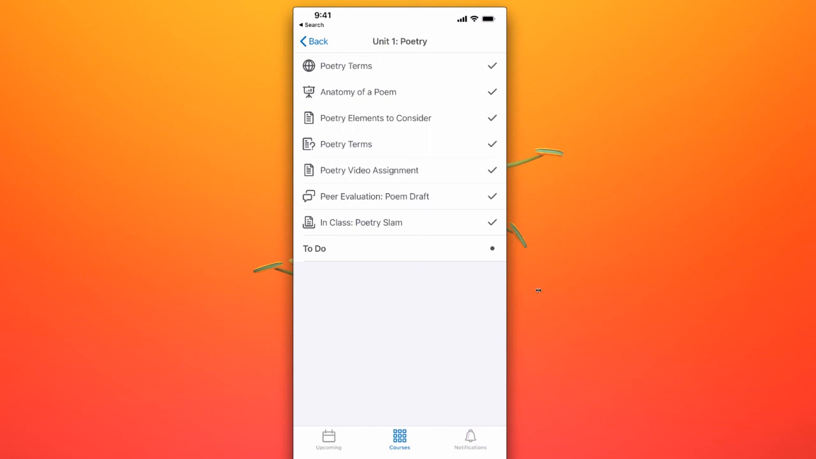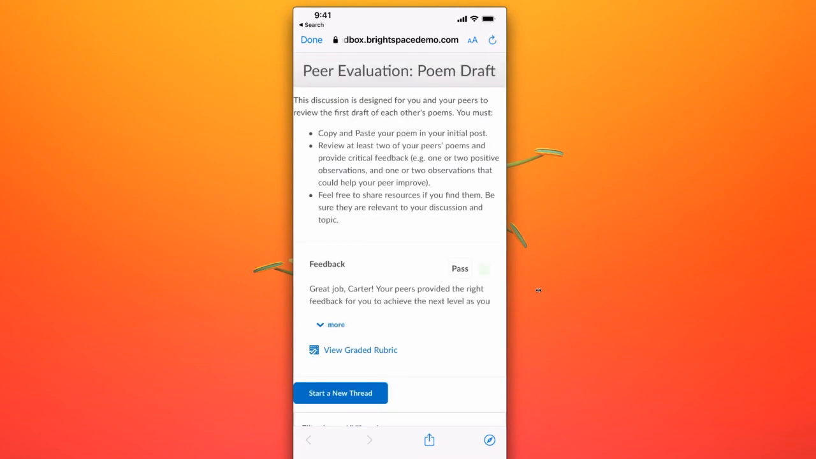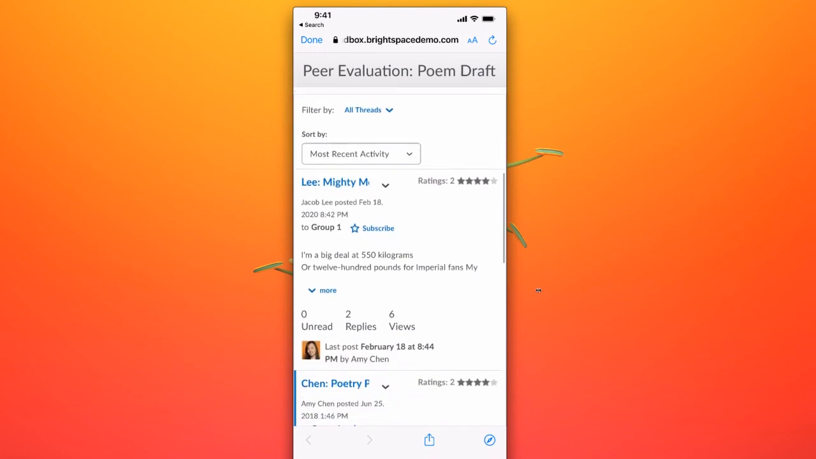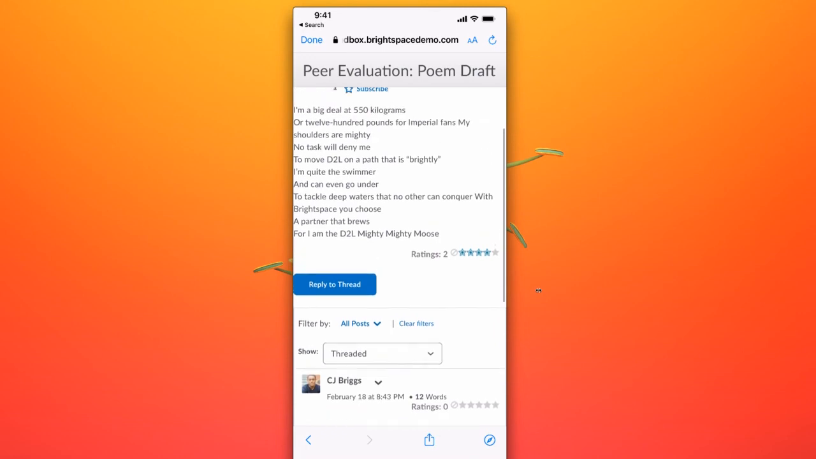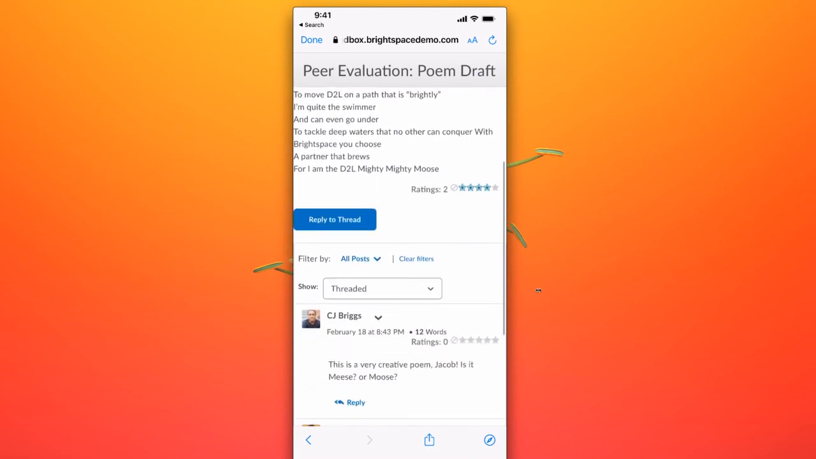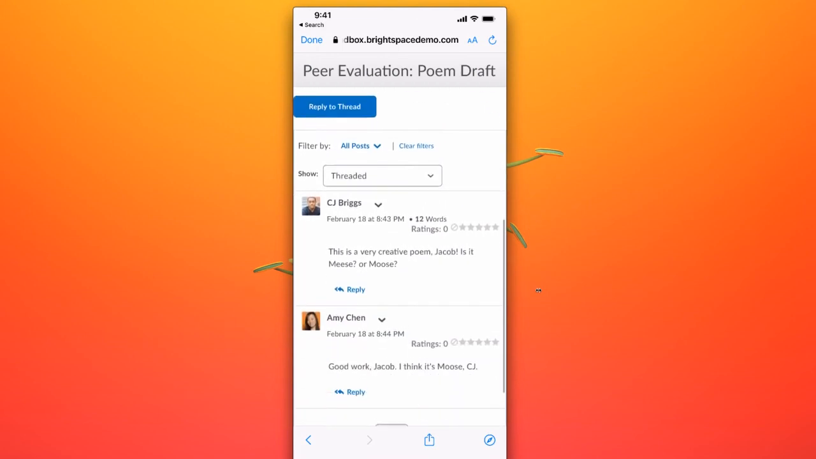I can see again that peer evaluation poem draft. If I did want to do this more on my mobile device, I'd be able to just select that, and it is going to bring me to the same interface that we were just in on our computer, but just again in the palm of my hand on an app, right? So again, going back to that familiar awesome Moose submission by Lee, I can see my response to his feature presentation, we could call it, and even Amy's, right?